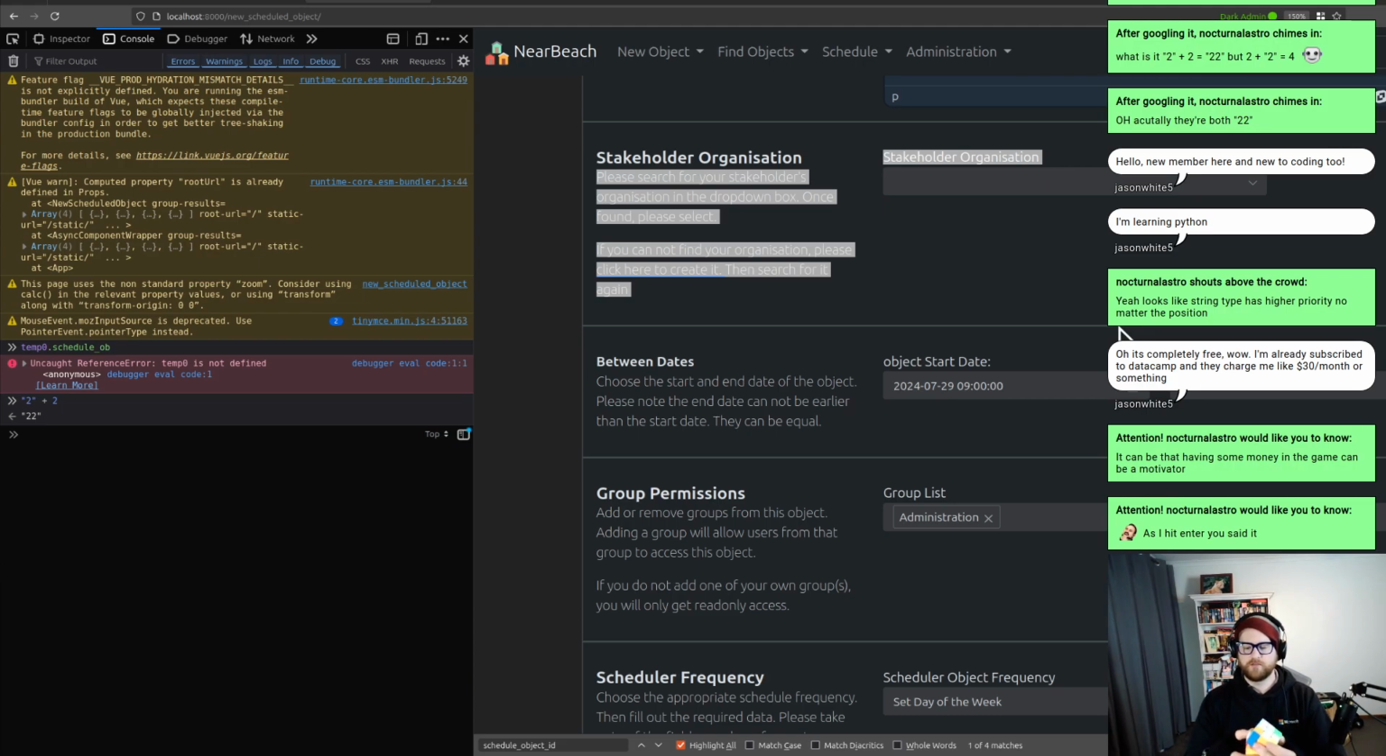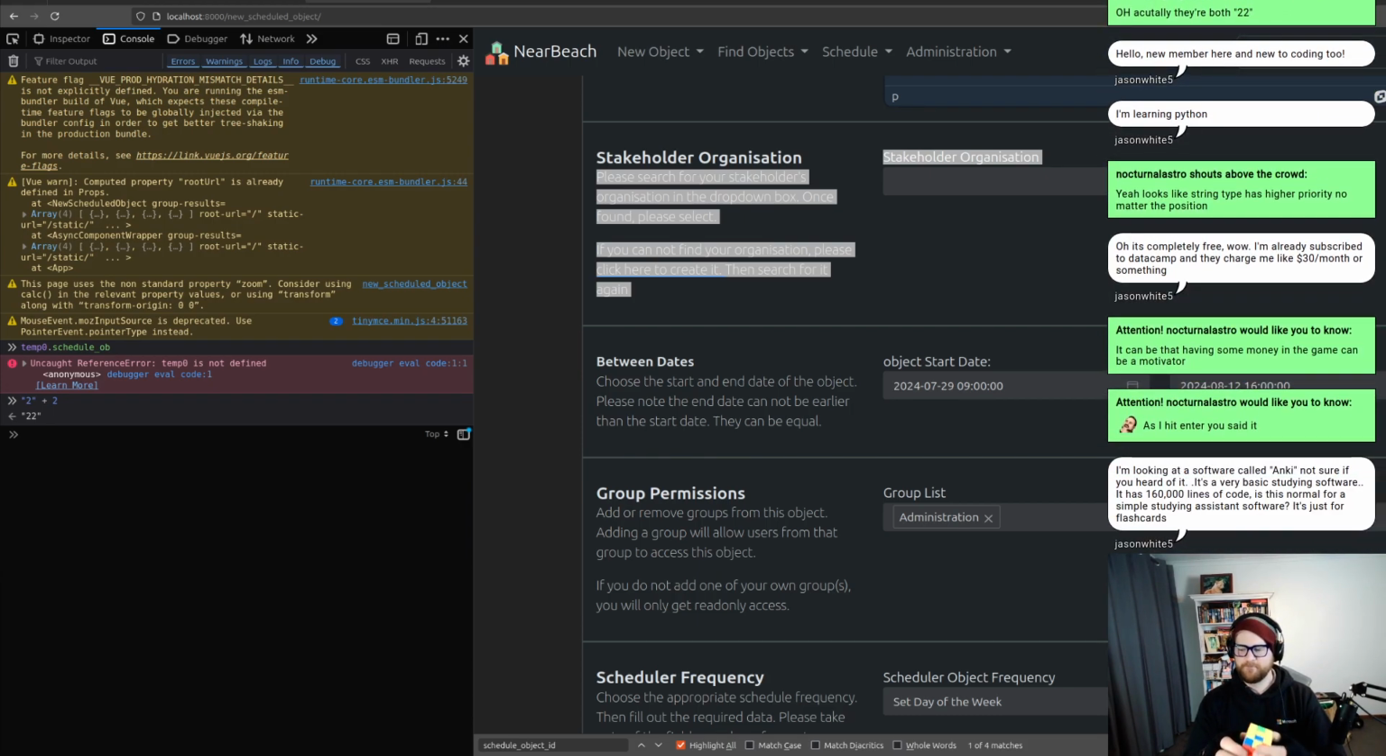Okay, so, oh good. Remember, there's the lag, so the amount of times we both say the same thing at the same time. I'm looking at software called Anki. Not sure you've heard of it. It's very basic studying software. It has 16,000 lines of code. Is this normal for a simple studying and assignment software, or is it just for flashcards?